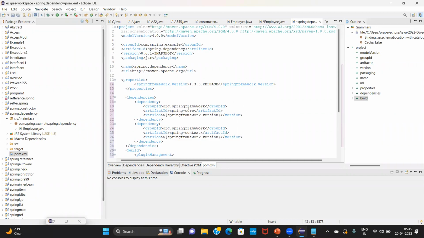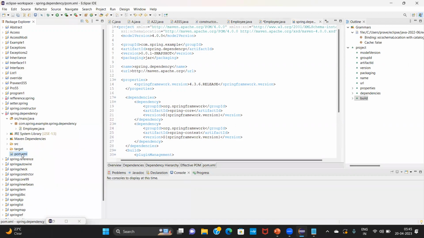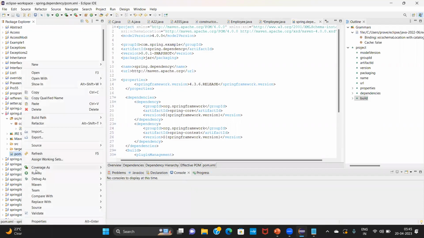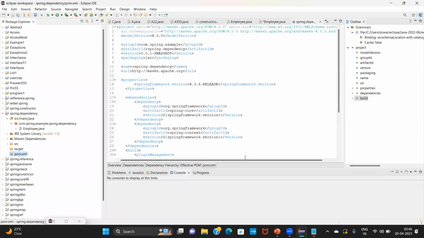Now, guys, after adding new dependencies in the pom.xml file, you should save it. And remember one point: whenever you perform any updation in the pom.xml file, you have to update your project, otherwise you will get an error. What you have to do for updation is right click on this pom.xml file, go to Maven, and there is an option called Update Project. See here, what is the project name? Spring.dependency is my project name. Update it. Fine. Guys, the pom.xml file is also ready.